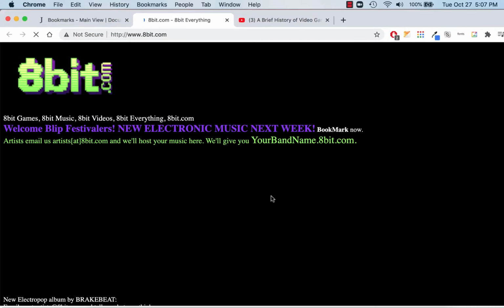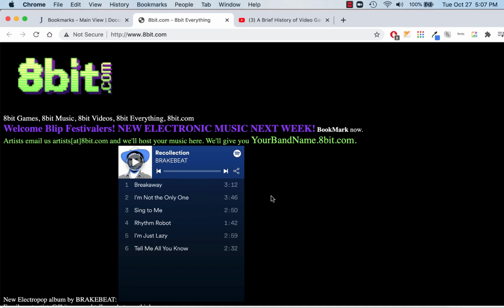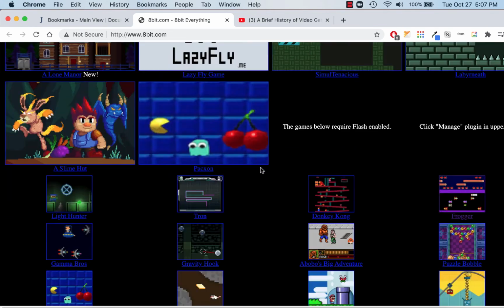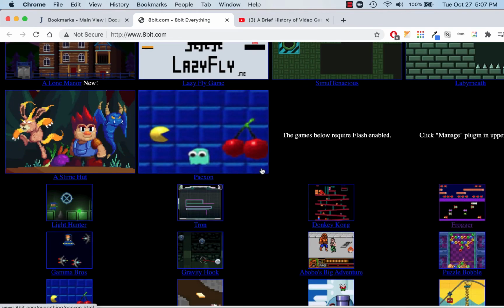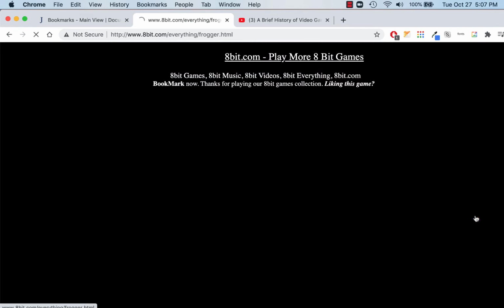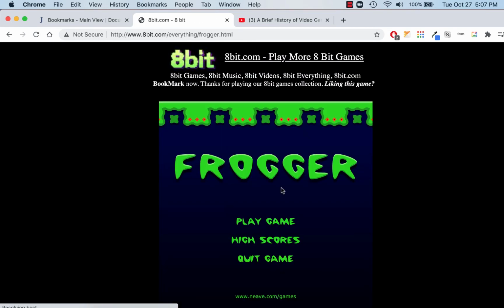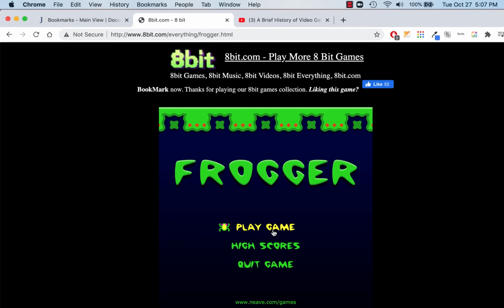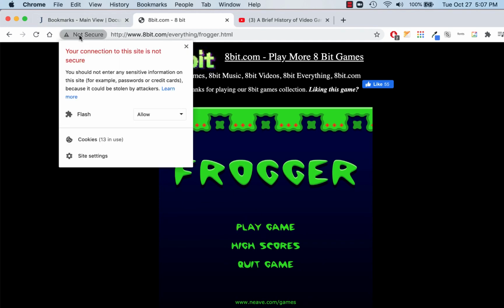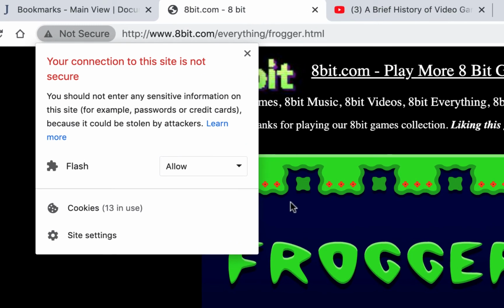And I just want to point this out on here, that if you have an issue that you can't play Flash, if you go down here and say, well, I want to play Frogger or something. Here's Frogger down here. And you get a message, this might not come up, and it may say that you need the Flash plugin. You may have to go over here. Now, I already did it. That's why it's not coming up. And it's saying allow.